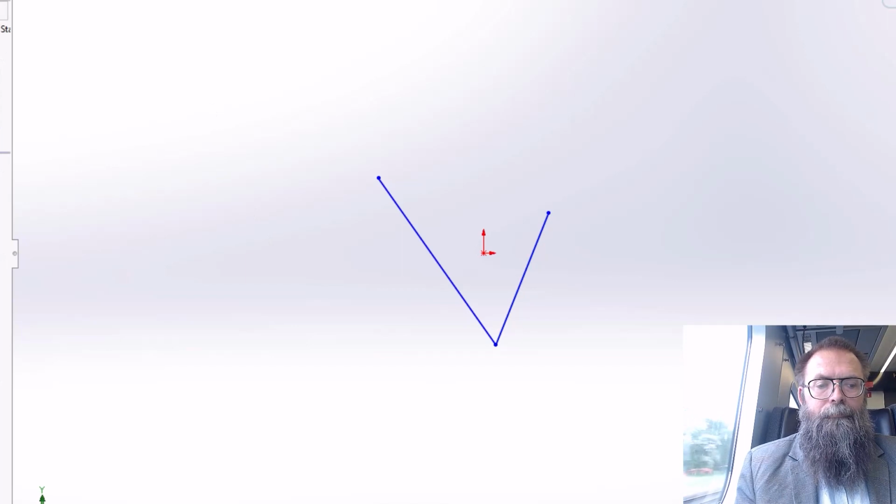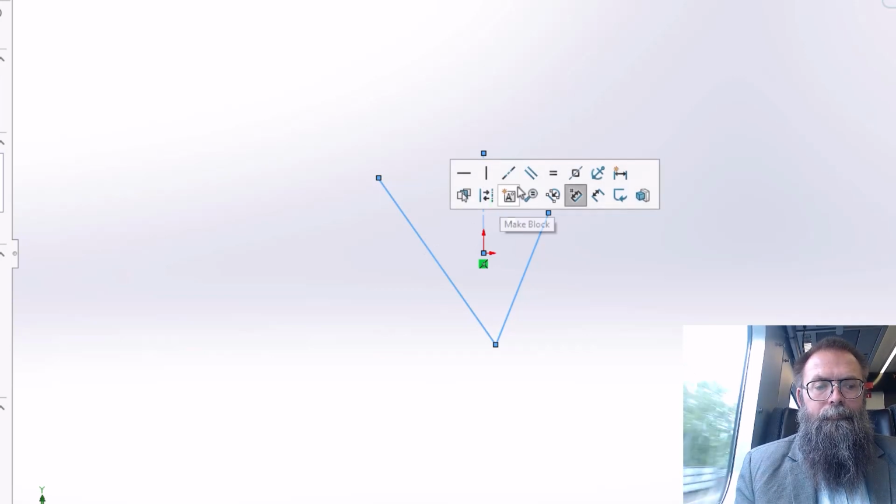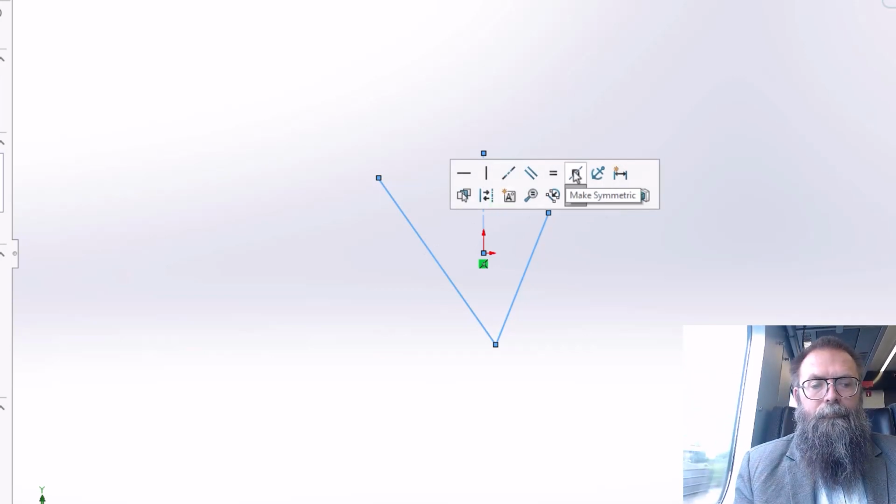To add symmetry between two lines is equally simple. Just select the two lines you want to be symmetric and the symmetry line. Then you get the symmetry option in the context toolbar.